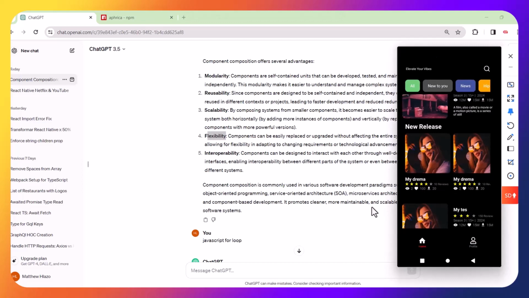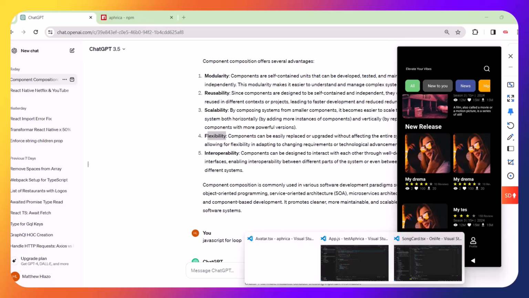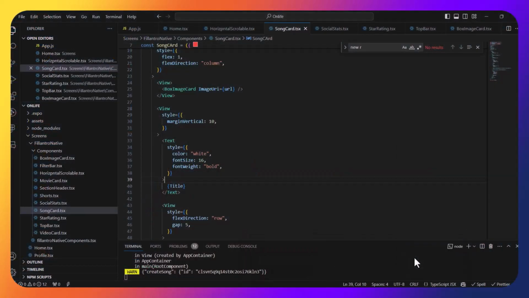Let's say tomorrow we receive an instruction to change this, the rating stars to be the first one and the title to be the last one. How are we going to do that? Or to take the title and put it at the back. Let's go back and check the code and see what we will do.